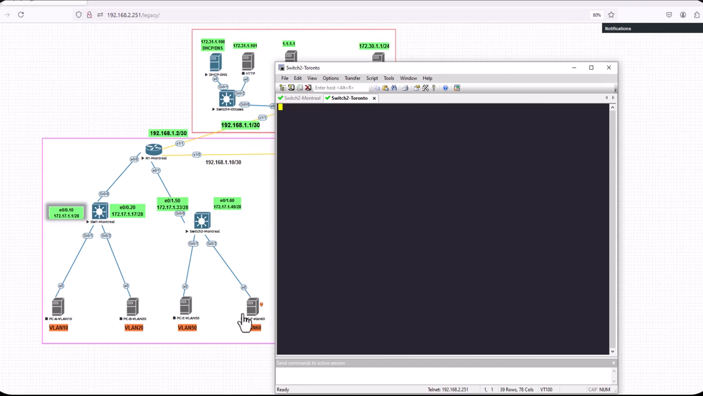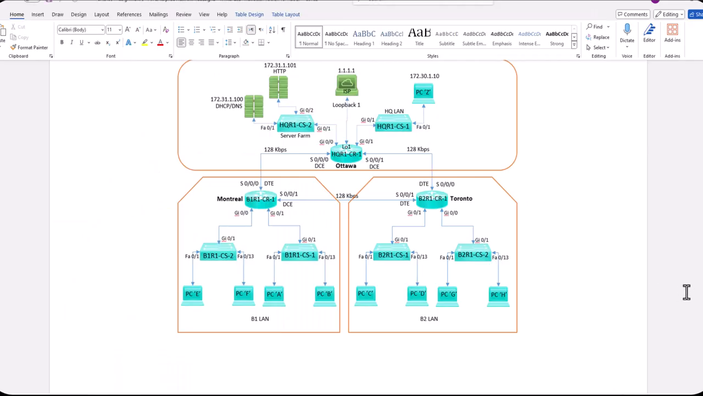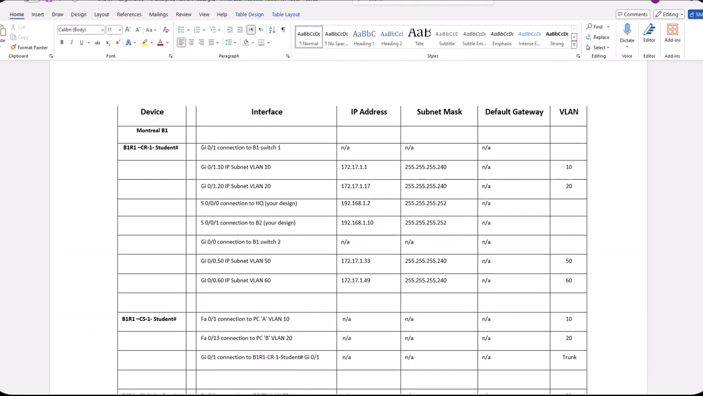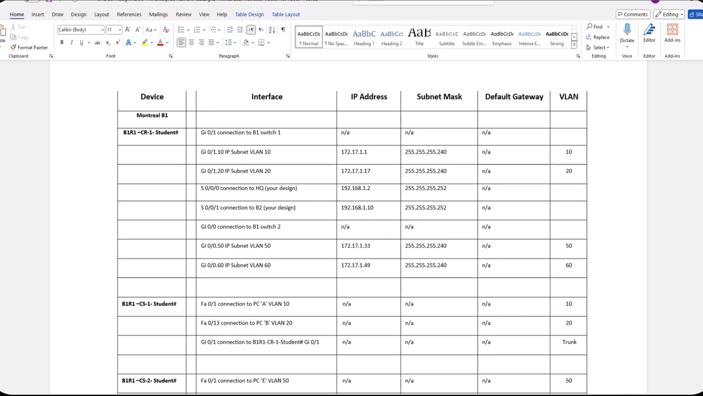And of course, when we are adding the new VLANs and subnets, let's take a look at the IP scheme that I'm gonna use. I'm gonna use the same IP schema that I was using for VLAN 10 and 20, just using other networks. Like for VLAN 10, I was using 172.17.1.1, for VLAN 20, 172.17. Now for VLAN 50, I'm using 1.33. For VLAN 60, 1.49.